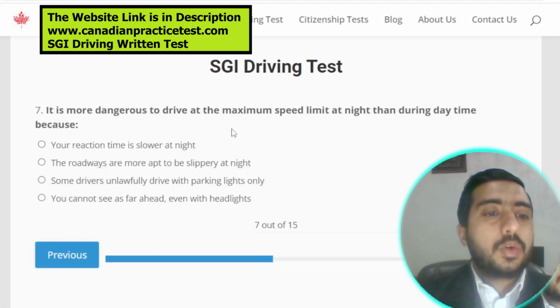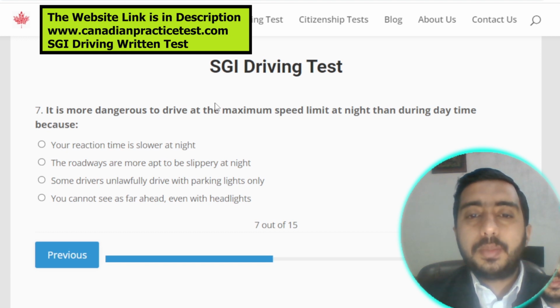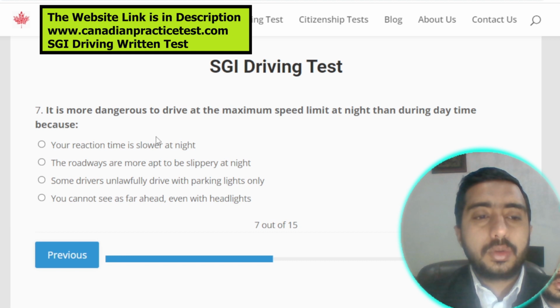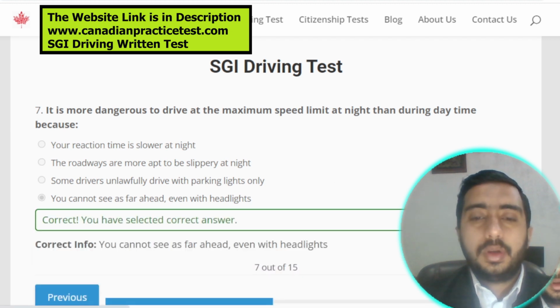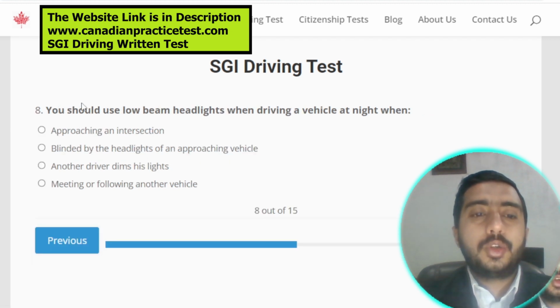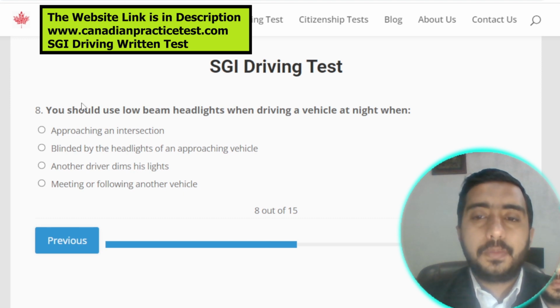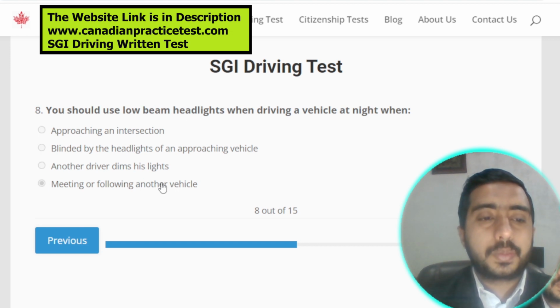Next one. Question number 7. It is more dangerous to drive at the maximum speed limit at night than during daytime because you cannot see as far ahead even with headlights on. Option D. Next one. Question number 8. You should use low beam headlights when driving a vehicle at night when meeting or following another vehicle. Option D.